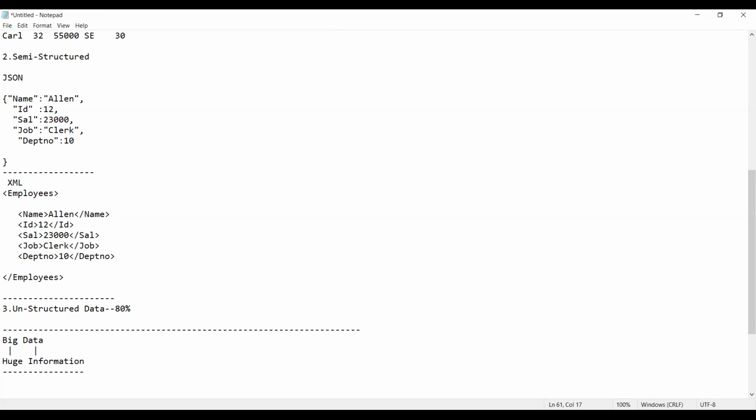Now, what are the sources of getting this big data? The following are the sources. The first one: we can get the big data from social networking sites.